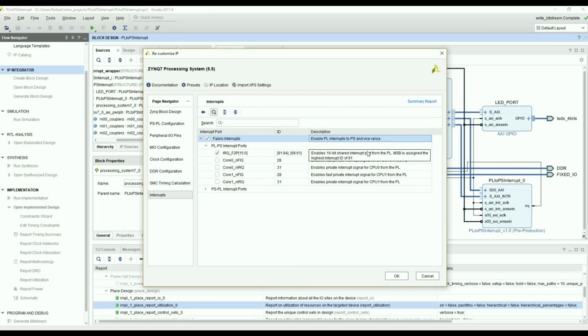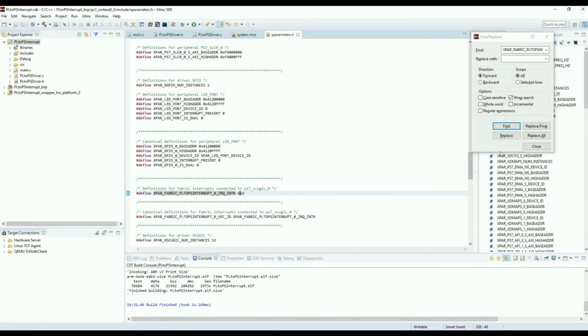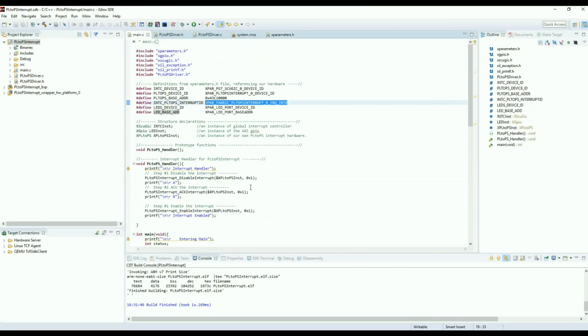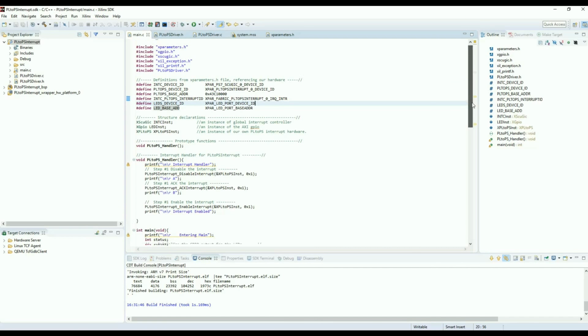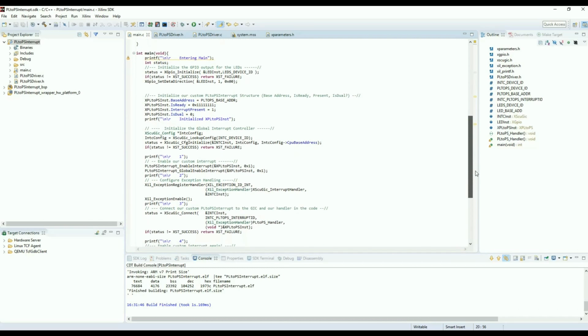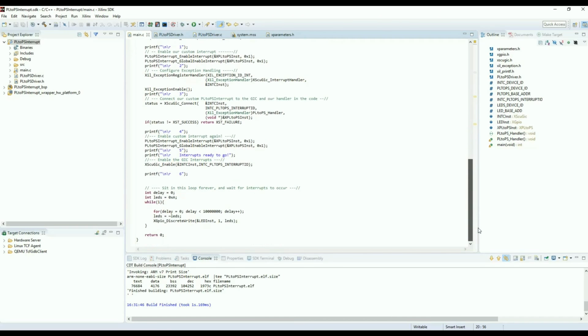And this enables our 16-bit shared interrupt port. Okay, so we know that's right. Let me go ahead and close that out. That's how you know you're okay on those definitions. So that's pretty much it. I'm going to go ahead and run the code now, and I can show you how it works.